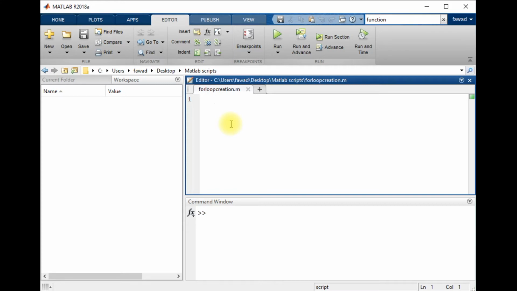Loop is a cycle. So if within your code a certain set of instructions gets repeated multiple times, then you will have to create a loop for them. So let me show you how you will create a loop. For loop.